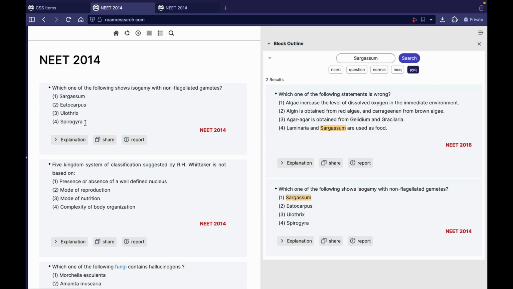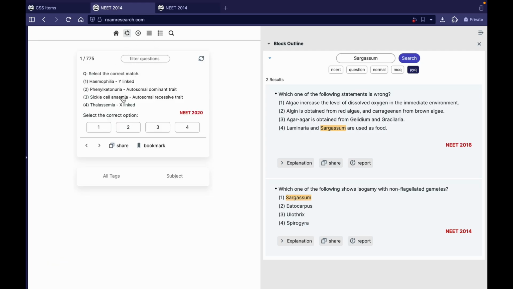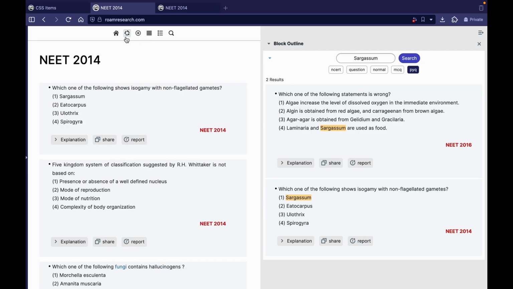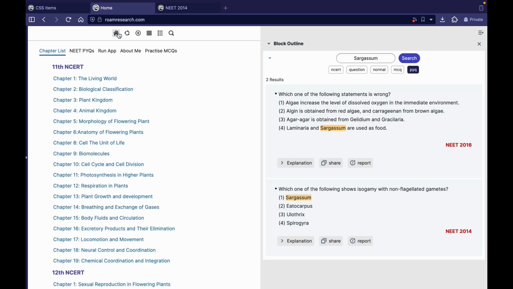Another feature was showing questions in the page itself. Earlier this feature was only available in this section, but now it is available in the page section as well. And another feature that I was testing is linked questions.